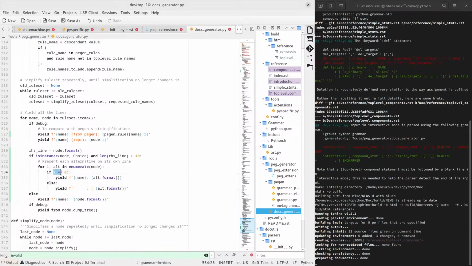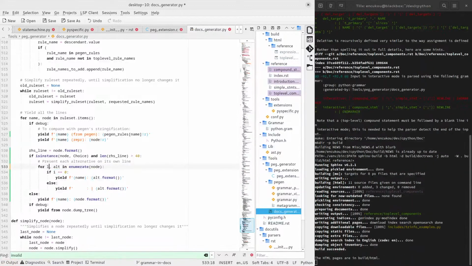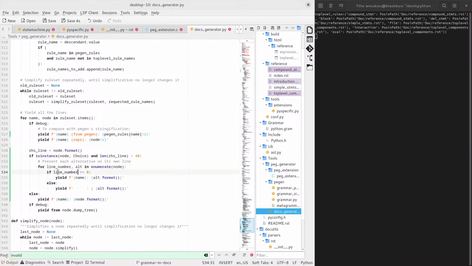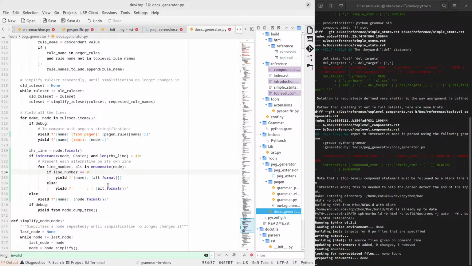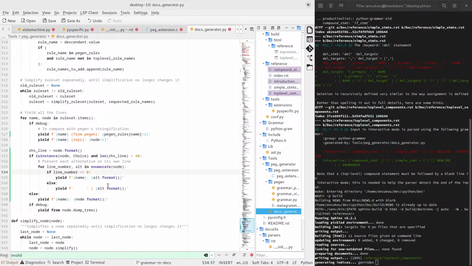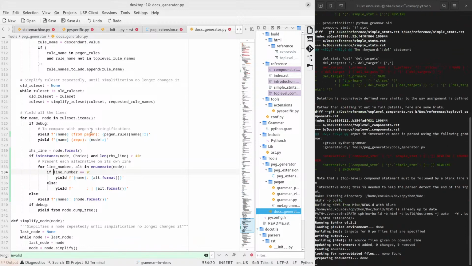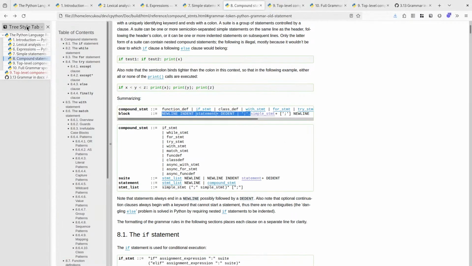Now pep8 says never do this, but I think it's readable in this case. Right? So if the line number is 0, I do that. I could write this as if not line number, but that doesn't strike me as being that readable. So maybe somebody will call this out in the review and say, follow pep8.